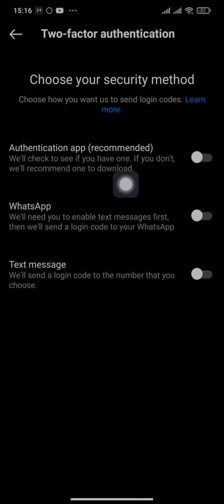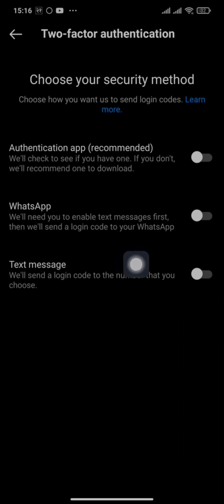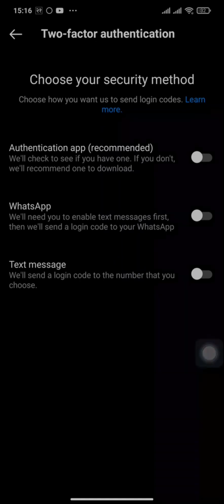Now you'll have three options. The first one is the authentication app. For this, you'll need to download a separate app such as Google Authenticator. The second one is WhatsApp. You'll get a WhatsApp message of the code every time you open up your Instagram account. And the third one is a text message. So you simply get a text message.